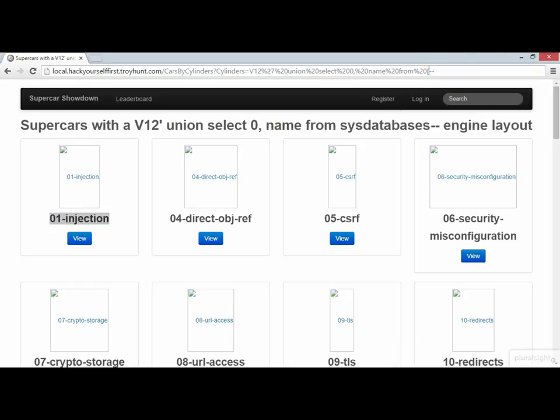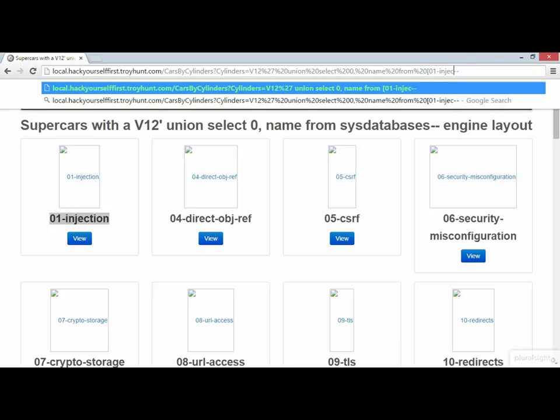So let's change it to 01-injection, and I've put this in square braces because once we have a dash in an object name in SQL Server, we need to encapsulate the name in braces, and then .sys.tables. So this is just fully qualifying the database name that the table exists in. It means that we can run this query from any database and get the results for the target one. Let's run that now.